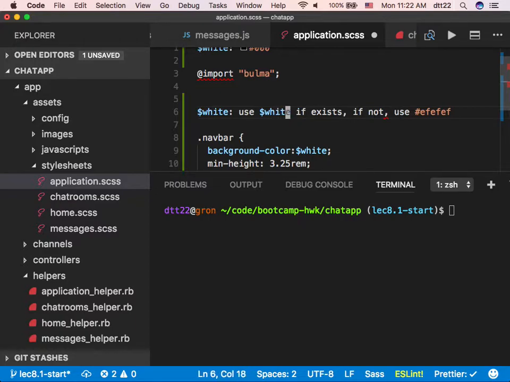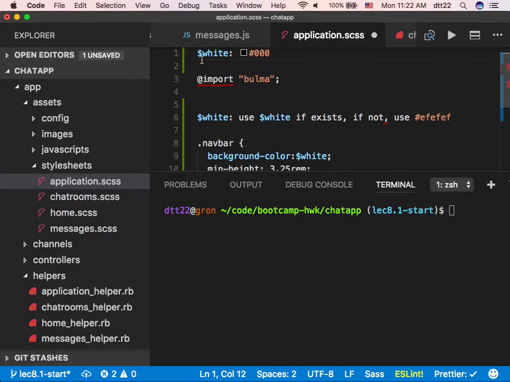No, not use white. Oh yeah, correct. So this white now exists, so Boomart will not define one for itself. So here it allows you to customize Boomart's core variables.